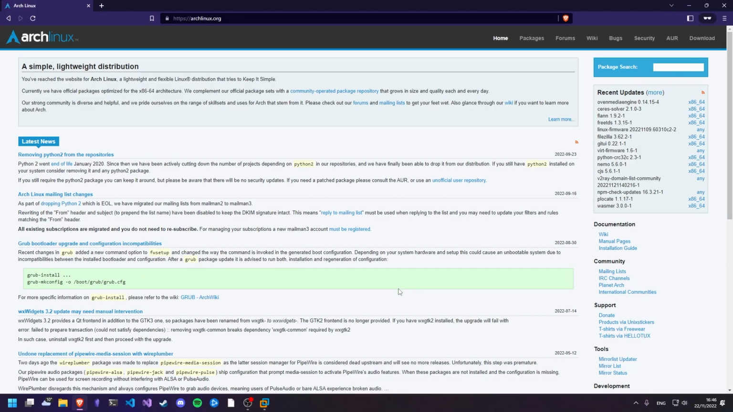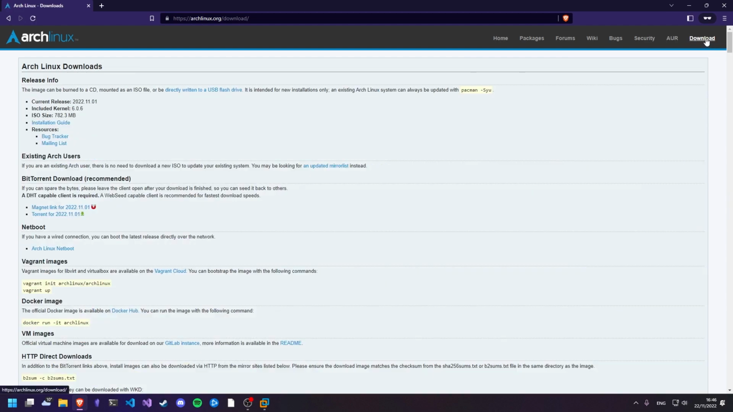Cool. So as you can see, I'm on this website, archlinux.org. If you literally type in archlinux.org, it'll take you to this website, and then all you'll want to do is download the ISO. You click download in the top right, and you can download it as a torrent. The magnet link will just give you the magnet URL, and torrent will just download the actual .torrent file, which you can then use.